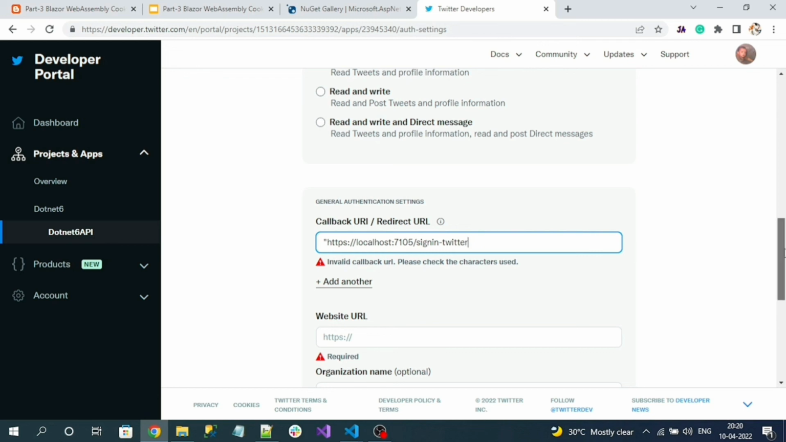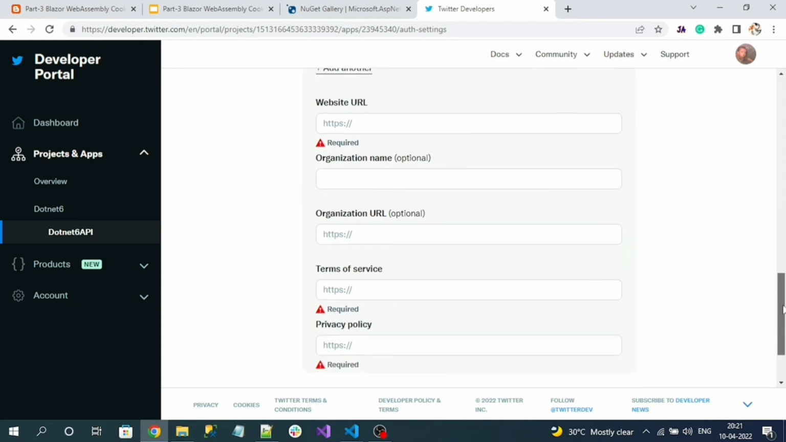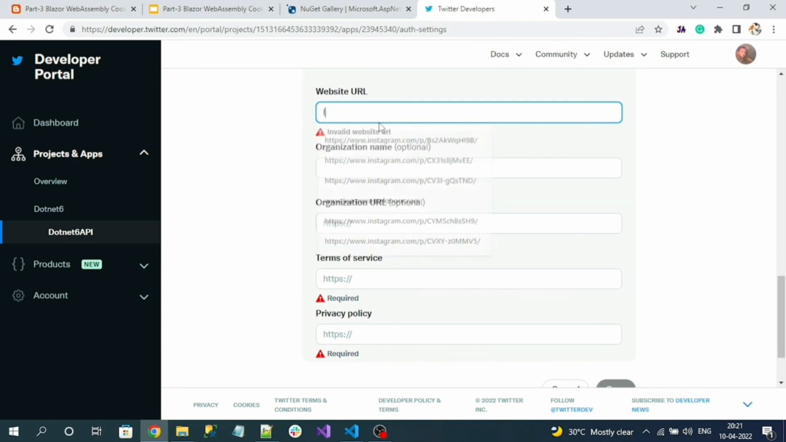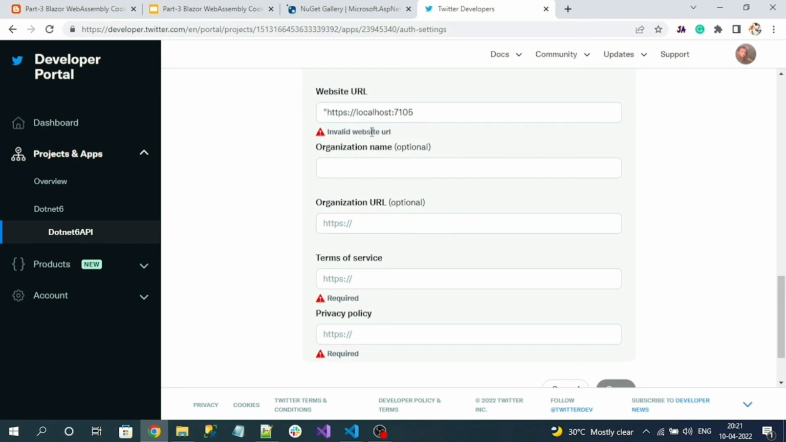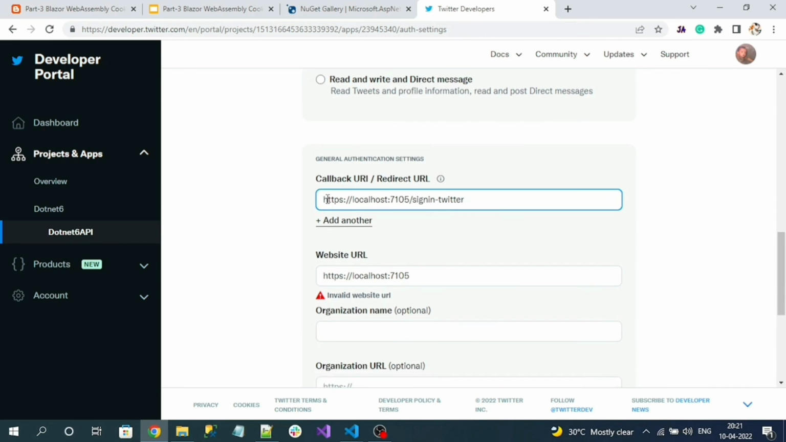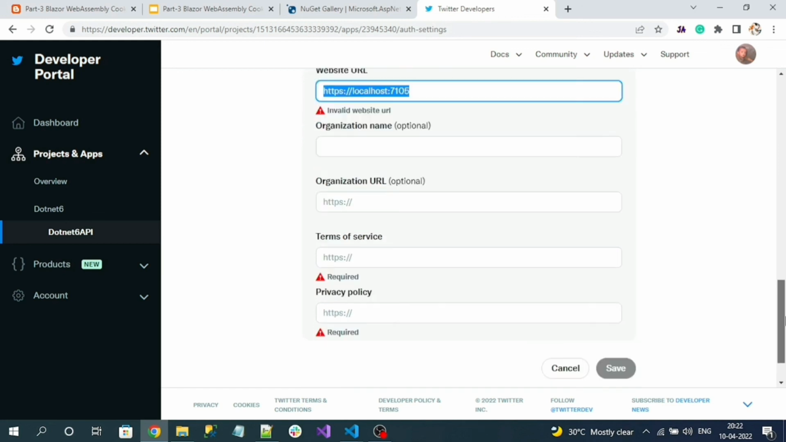And here it is expecting a few more required fields like website URL, terms and services. Actually it won't accept a normal localhost URL. If I paste my localhost URL, it will show invalid URL only. So for that, what we can do is, here, remove the double quote. Okay. Now the callback URL is valid. And the website URL field doesn't accept the localhost URL, so without giving some proper domain, we cannot save.